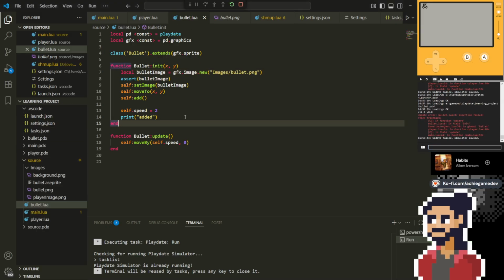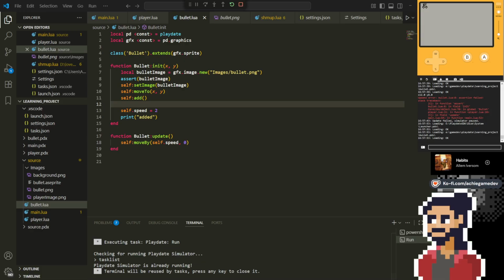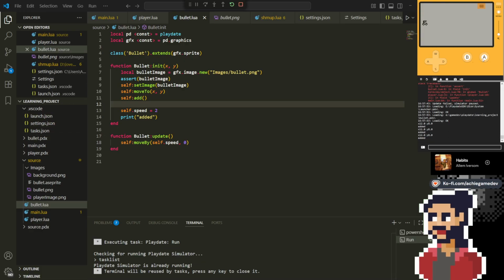How did it fail? Oh, did I not restart you? There we go! Bullets! Bullets on the screen. Hopefully they are visible. If the Playdate thing is too small, yell at me.